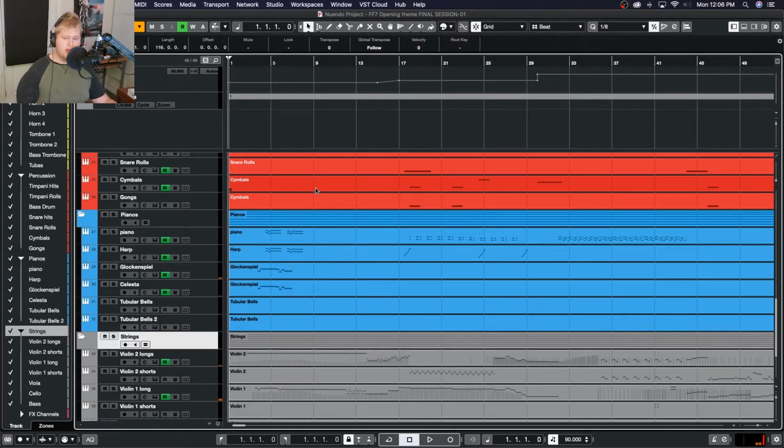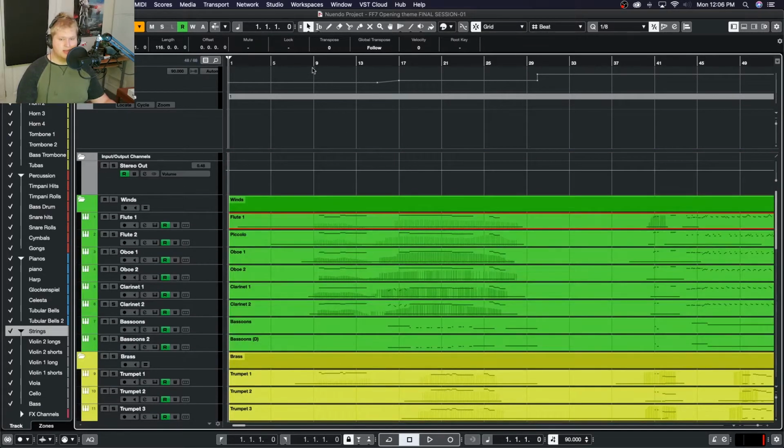So you have it starting off with tonal percussion instruments such as the piano, the glockenspiel, and the celeste, as well as some very high violin string lines. But then it later transitions over into this section here.